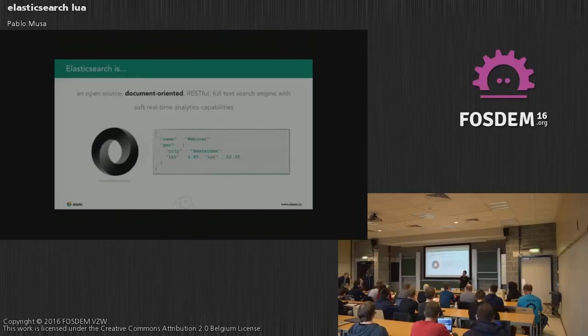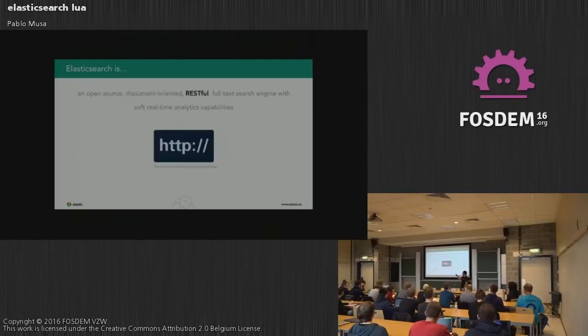Documents are described as JSON, and when you write something to Elasticsearch, you're actually writing a JSON document that you will be able to retrieve exactly as it is. It's RESTful, so everything is done over an API on HTTP requests. So that's the lingua franca of the internet, and with JSON and HTTP requests, you can do almost everything. And almost all languages have some support for both.